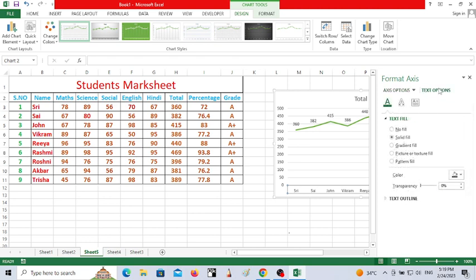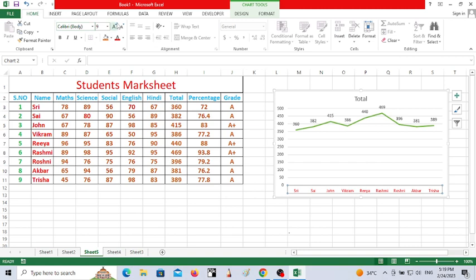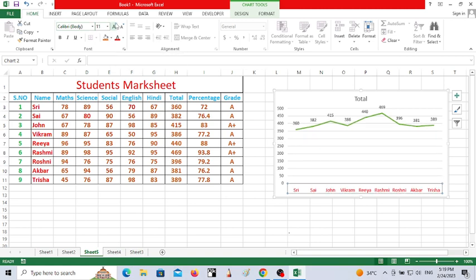Click on this text options and here solid fill, choose the color of your choice here, and then you can see the color will be applied to this text. Now if you want to increase the size of this text, in home tab you have the option size, font size. So if you want to increase the size of these names, you can increase the size. So like this friends, you can insert line chart in Excel.